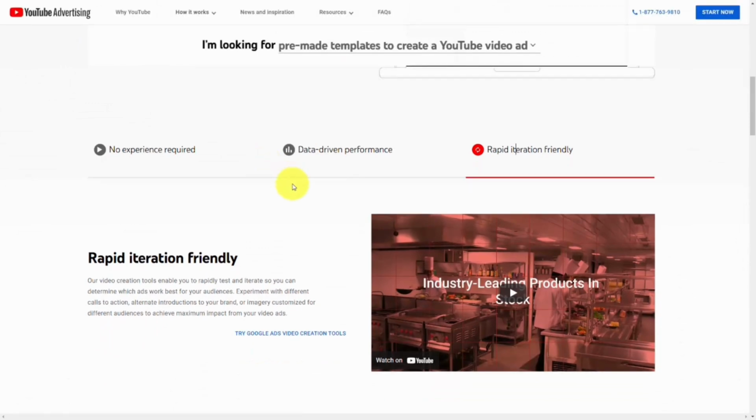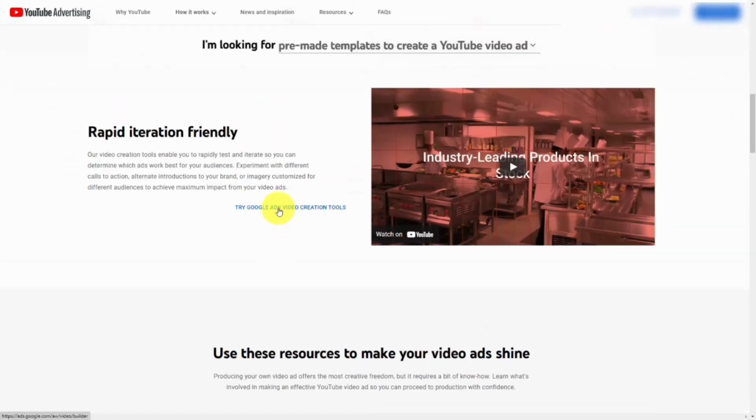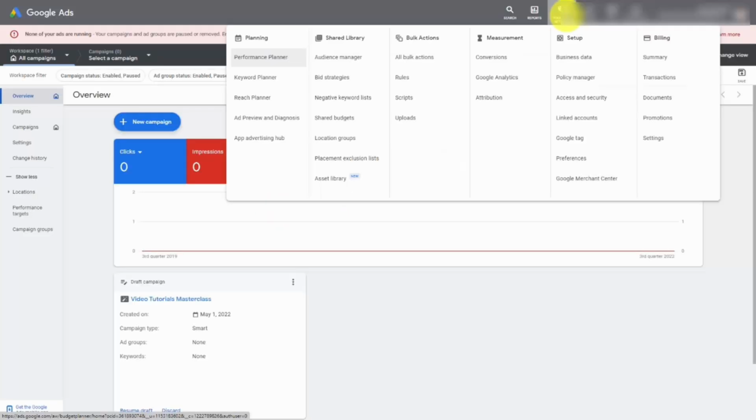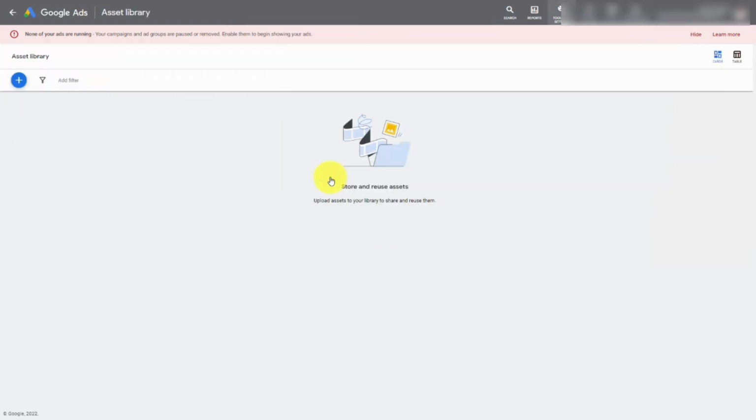And you're going to see here in this section, there will be a link that says Try Google Ads Video Creation Tools. You are going to select your Google Ads account. What you're then going to do is go to the Asset Library. Once you go to the Asset Library, you're going to click this button that says New. You're then going to click this area that says Video, and you're going to click Create Video.